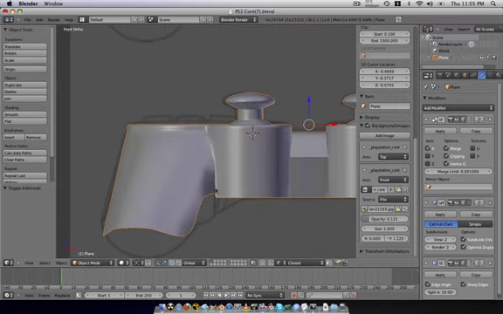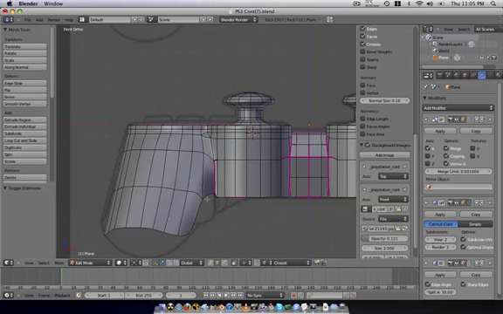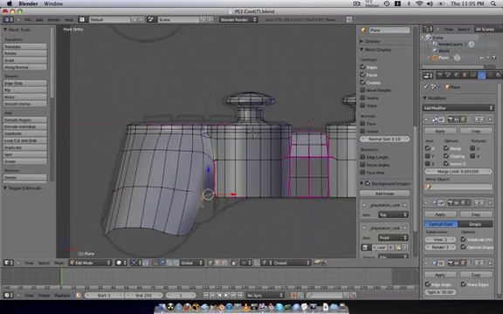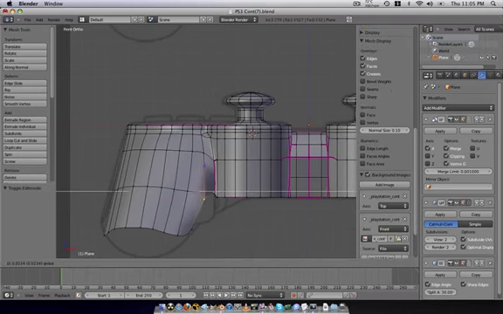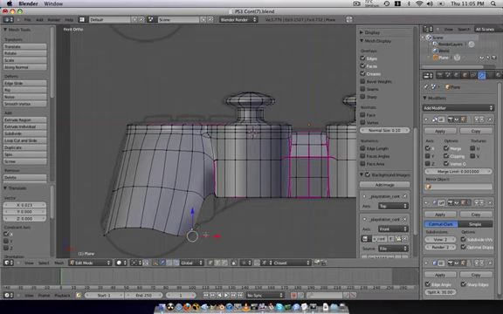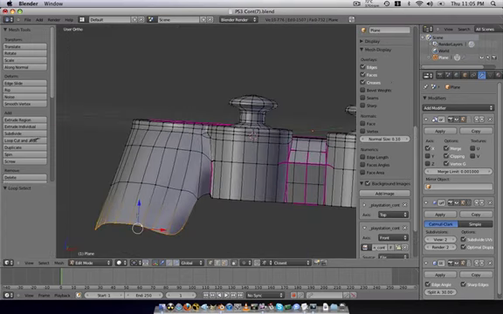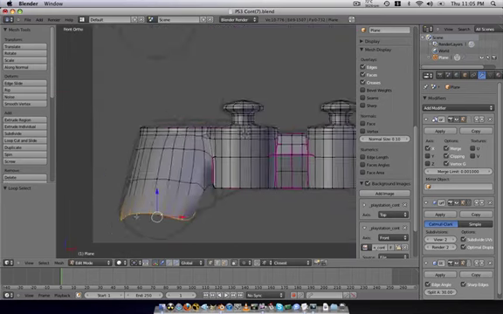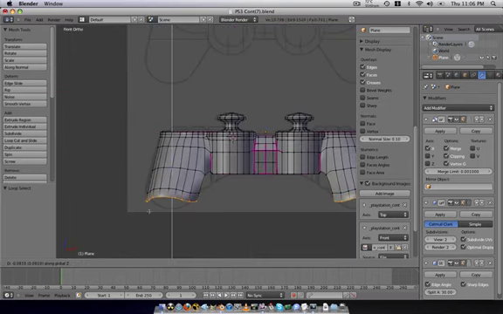Now, from here, we want to begin working on these sides here, and our plan for attacking the bottom. So, we'll select these front verts. I'm going to press E, Z.